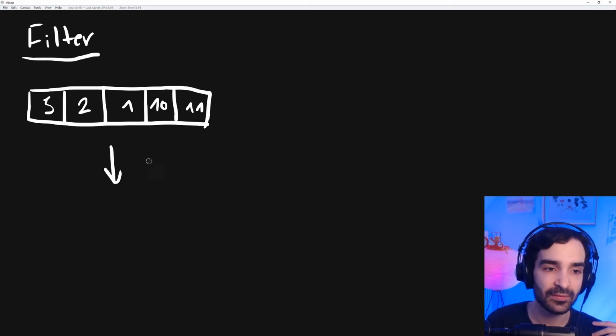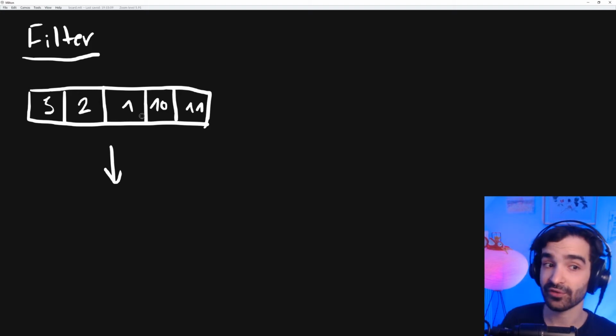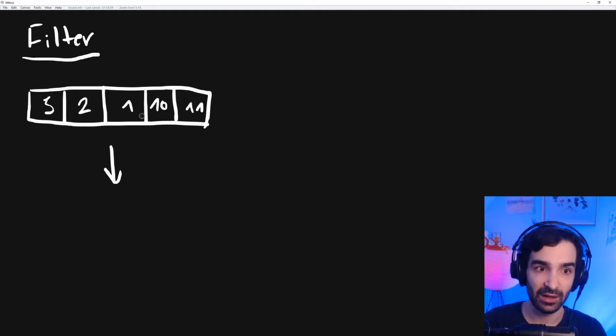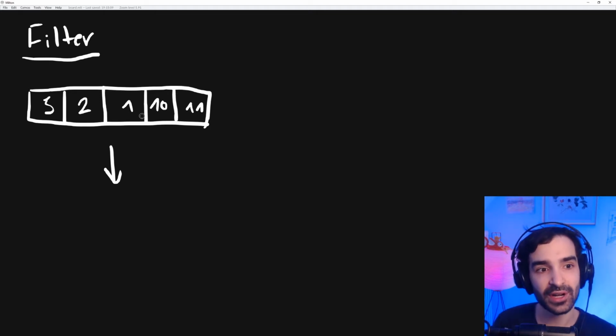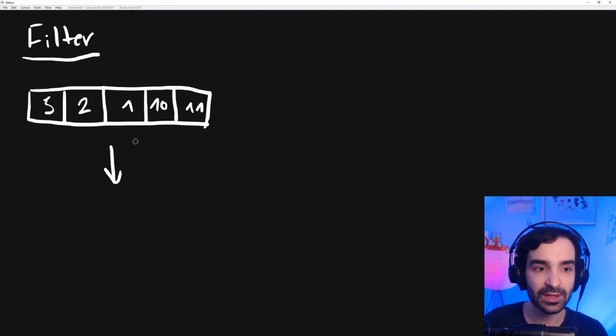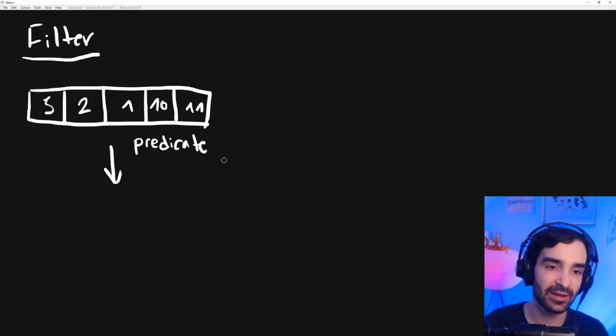Filter is also a higher order function in that it takes a function, and using that function, it will filter your elements. So what you pass to filter is something that's called a predicate, which is simply a function that returns true or false. It returns yes or no.